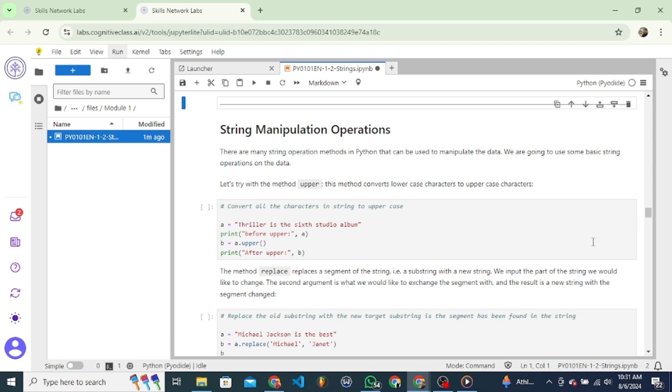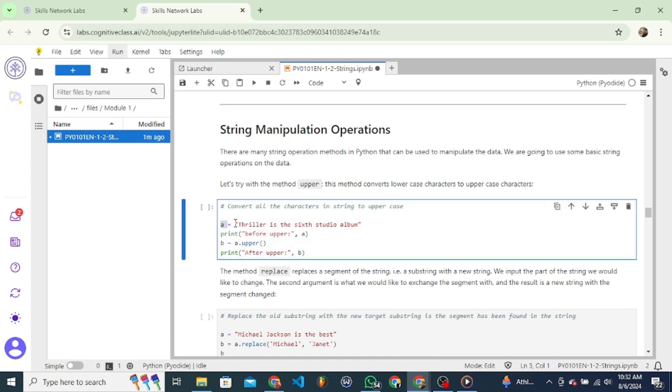So a string manipulation operation will help you to manipulate the data, but then it's going to result in a new value or a new expression, right? So you make sure that you save it into a new variable. So for example, in this case we define the variable as Thriller is the sixth audio album, right? This is what we'll save into this variable A. So now if you print A alone, you're going to get Thriller is the sixth audio album.